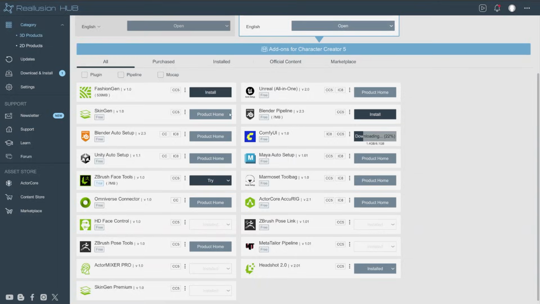What is up, everybody? The good people at Reallusion gave me some cool new toys to play with, and I'm looking very forward to it. It's called Fashion Gen. What I gather it is, is an easy way to clothe your characters and change everything about your clothes using your own work, using AI, using whatever.